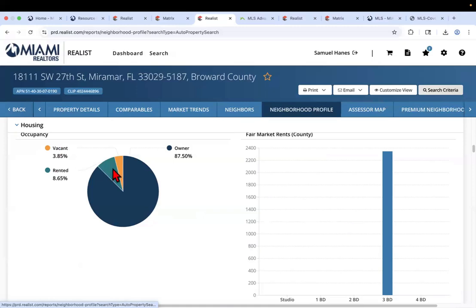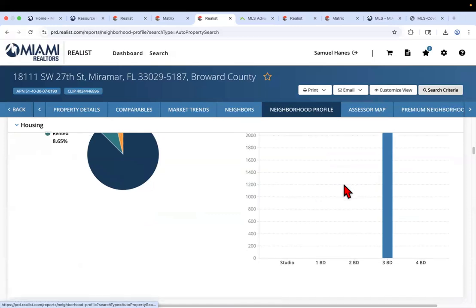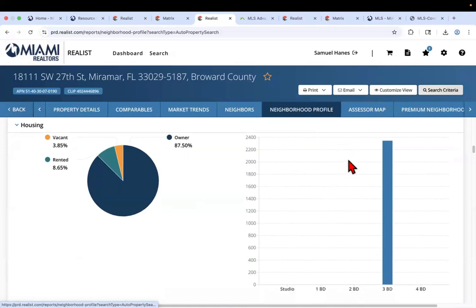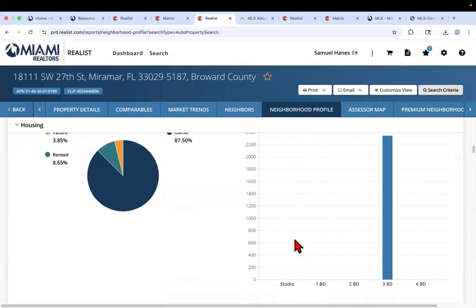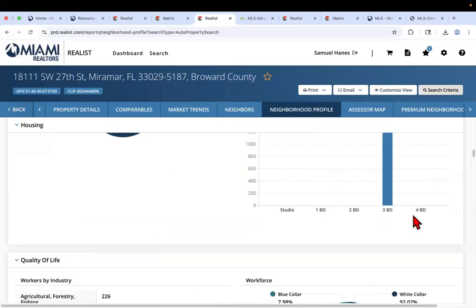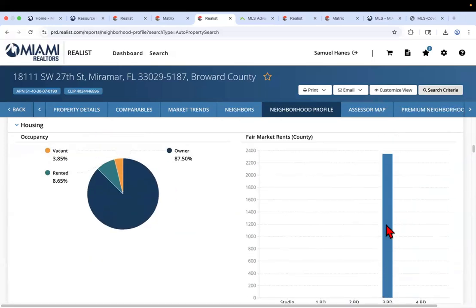Okay. Perfect. Over here on the right, we get the fair market rents as well. Now, this is based on how much a voucher can cover for someone that is approved for Section 8. The data is not complete, though. You're going to notice we don't have anything for a studio, 1 bedroom, 2 bedroom, or a 4 bedroom. We're only getting that number for a 3 bedroom.